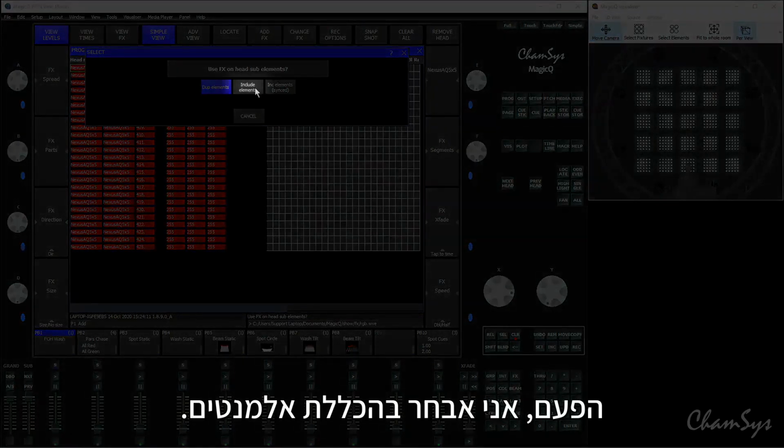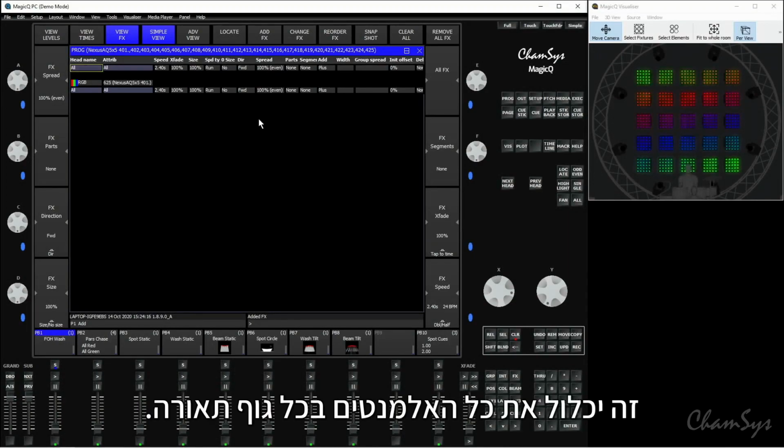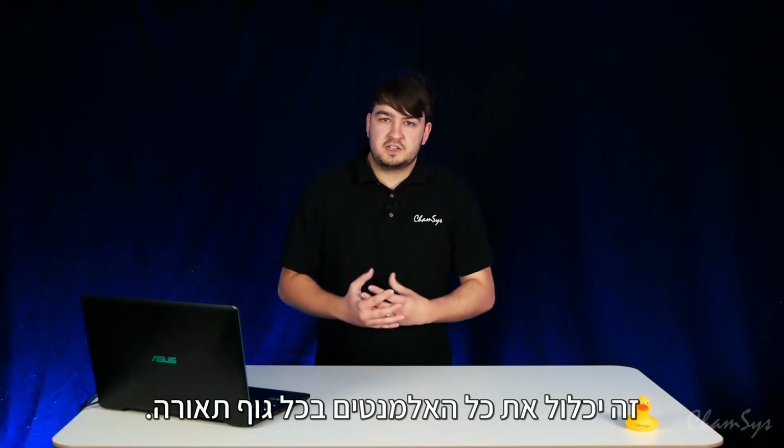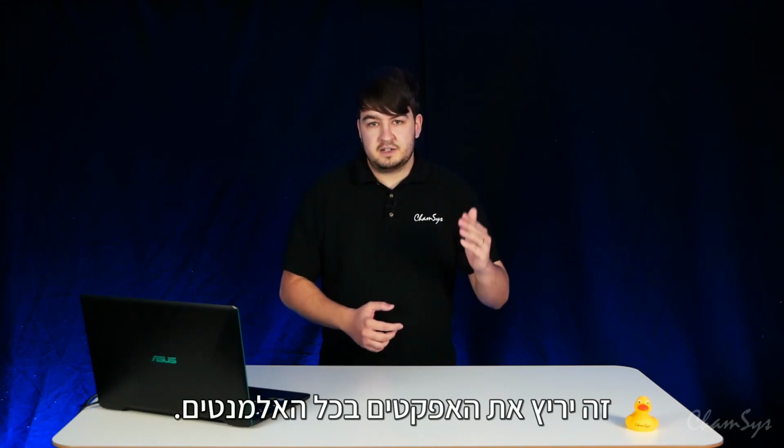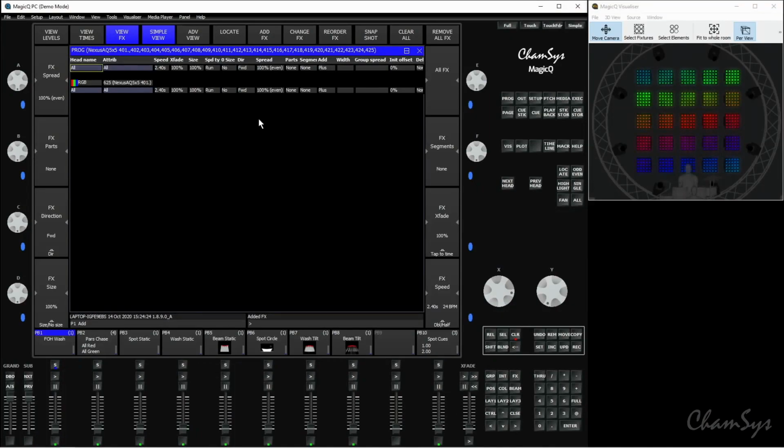I'll just clear that off, and again select the fixture and add the effect. This time I'm going to select include elements. So what this is going to do is it's going to include all of the elements on every fixture. So it's going to run the effects across all of the individual elements, like so.